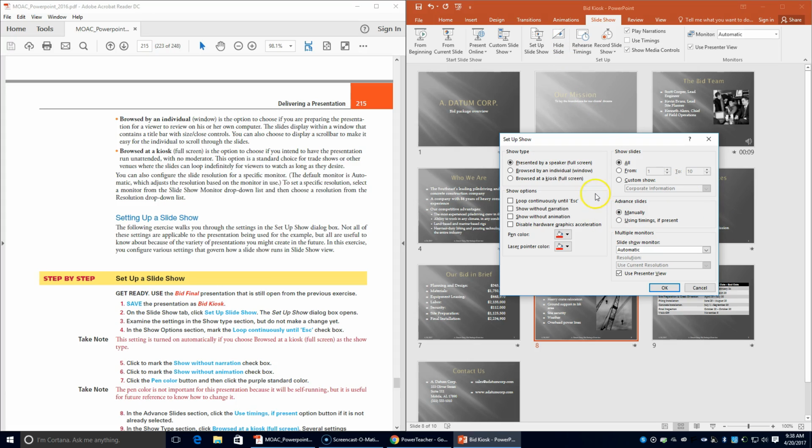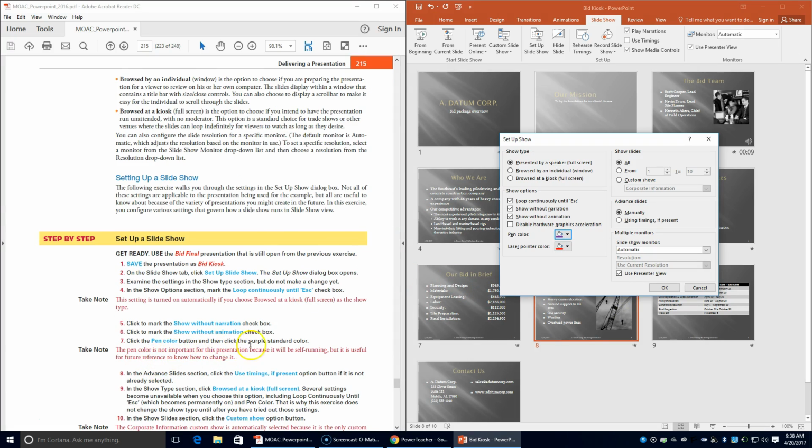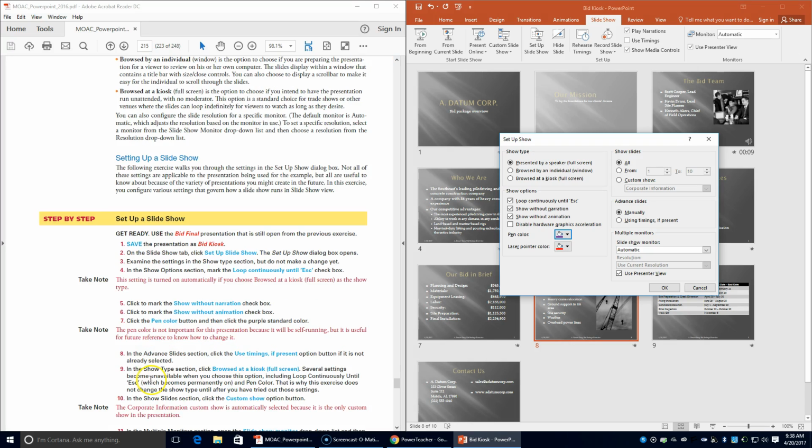In the Show Options section, mark the Loop Continuously until Escape checkbox. The setting is turned on automatically if you choose Browsed at a Kiosk as the show type. Click to mark the Show Without Narration and Show Without Animation, and click the pen color button and choose Purple Standard for the color. The pen color is not important for this presentation because it will be self-running, but it is useful for future reference to know how to change it.